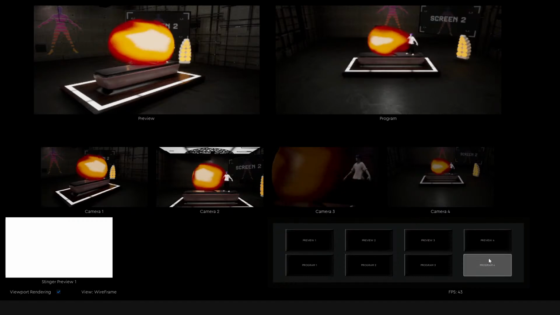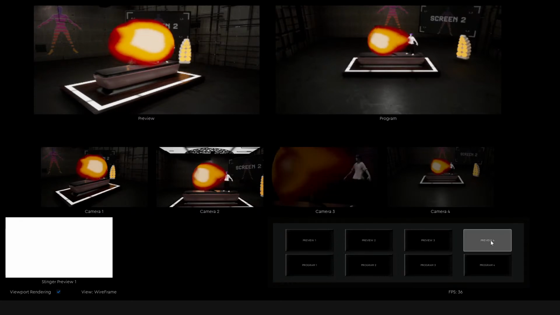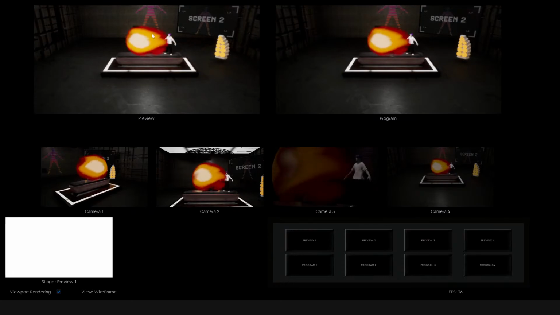So you can queue this up and program it and check that it's doing the right thing, that it's doing what you want. And then that's safe. We know we want to switch to that for the main output, so we can press preview for that. And this preview is actually a preview of your actual broadcast output.